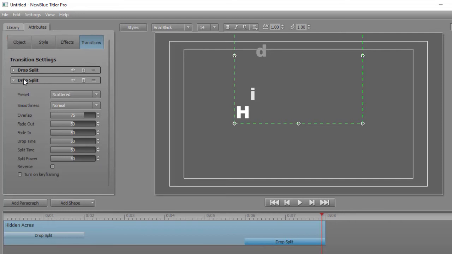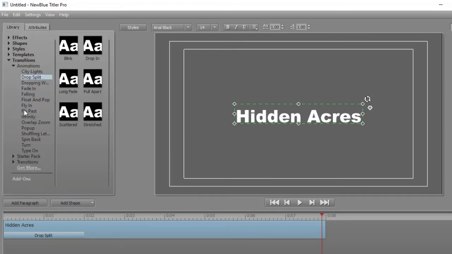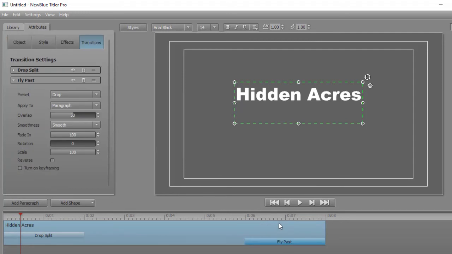If I want to make it disappear, I'll click on the trash can. I just took the ending one away. I can go into a completely different option like Fly Past and drag and drop this down in, and then that would be my ending transition. So it's a very powerful tool.